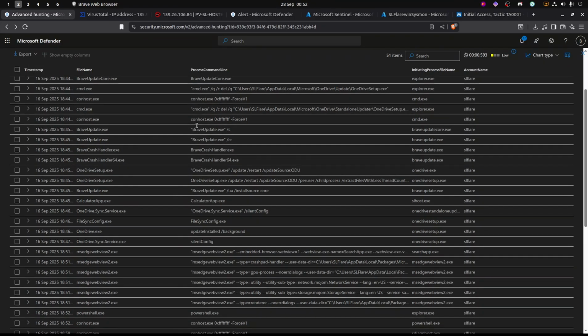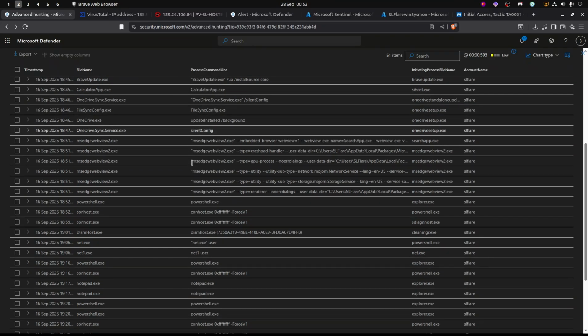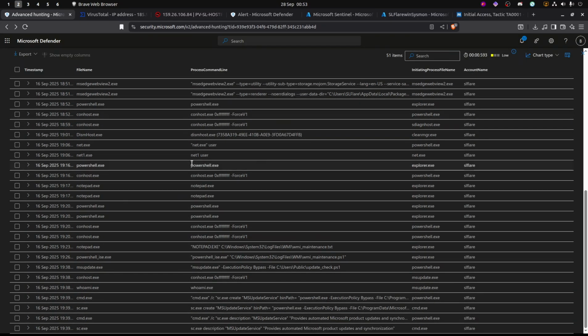So let's have a look. Can we see anything? Basically what I'm trying to look for here is discovery commands, PowerShell being executed, CMD, that kind of thing. Any weird file names that don't look like something Windows would execute, so not local to the system. So what can we see here? As you can probably see, there's quite a bit of activity at the end here.